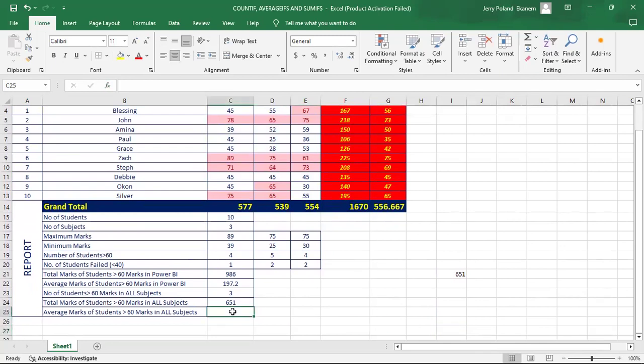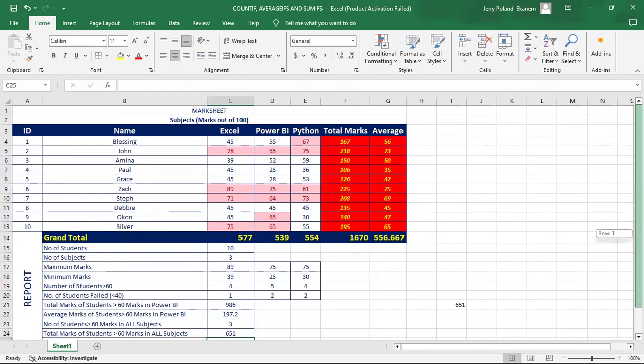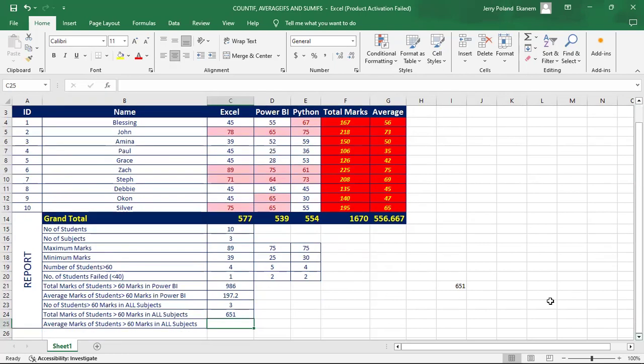Now let's look at the average marks of students greater than 60 marks in all subjects. Now, don't make the mistake of using the average range we have here to work this out, because you're going to fail woefully. We're looking at the average marks of students, because if you use the average marks, you're going to be averaging what we have already averaged. So the average should be dealing with the total marks here.